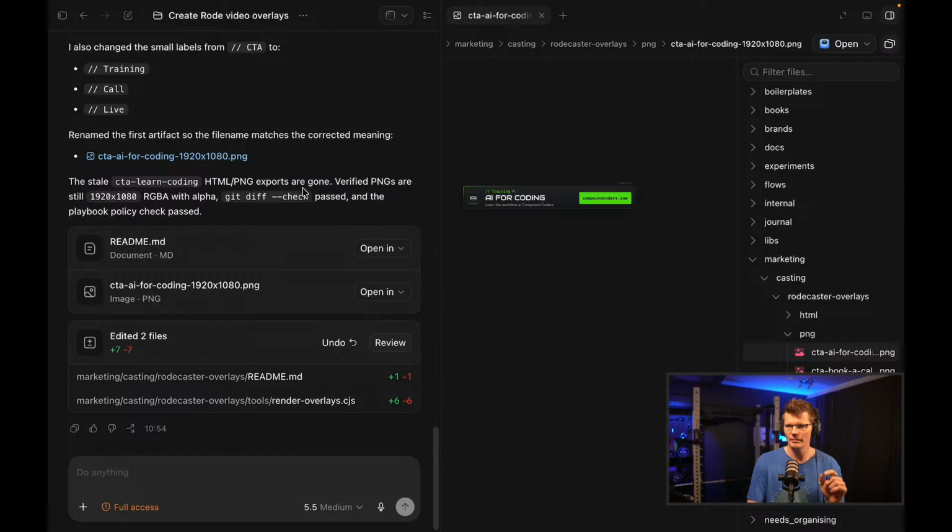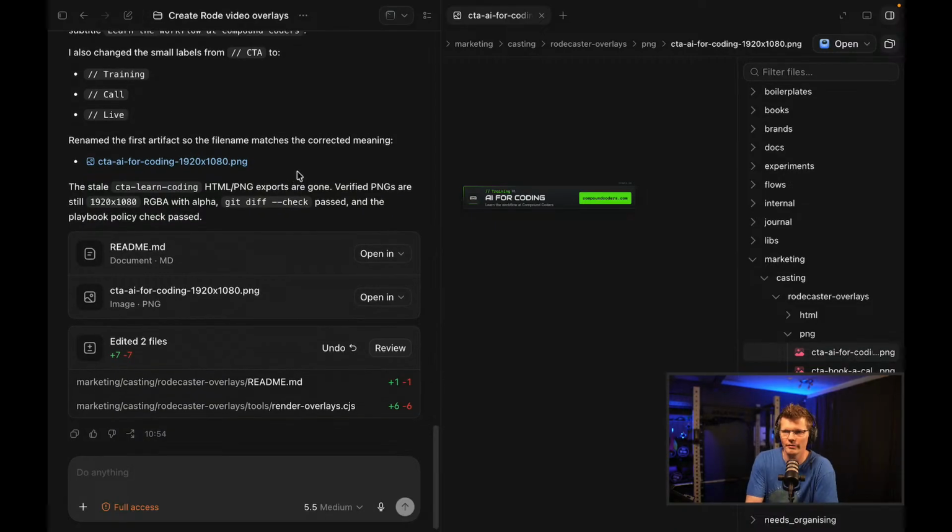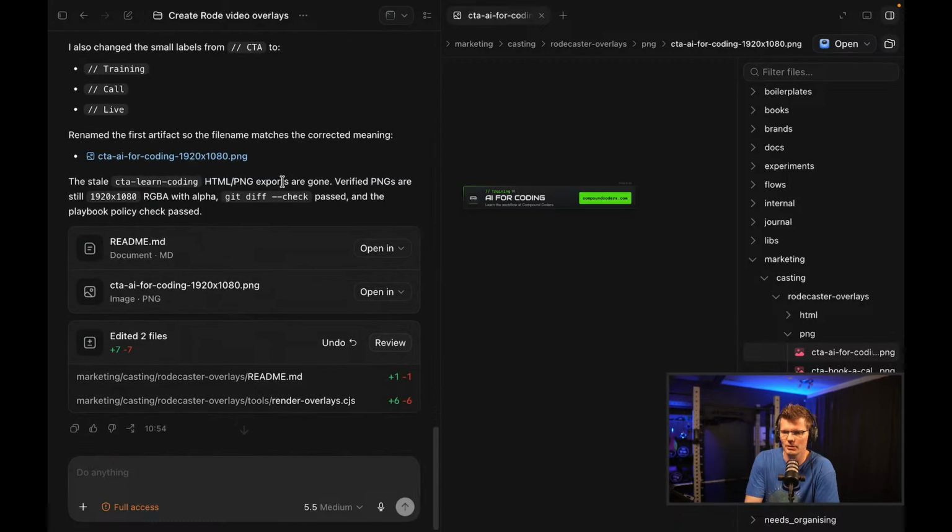So if we go here, what I'm doing right now is one of the things I want to have some CTAs, right? We actually have one thing we want to promote. The main thing we want to promote is the compound coders training, because this is the training that we'll be using for shipping things really fast. And so I've asked ChatGPT to create me some CTA overlays here.